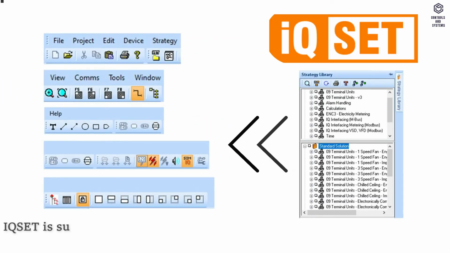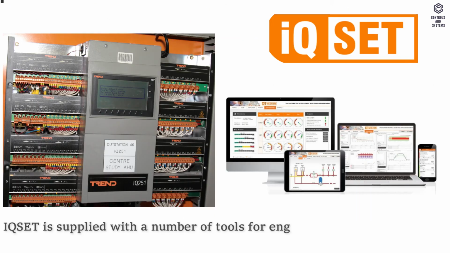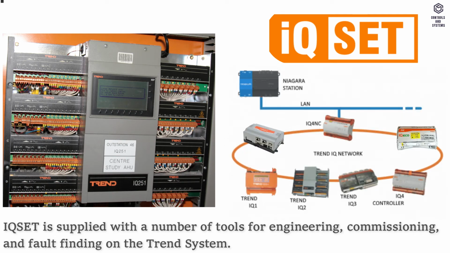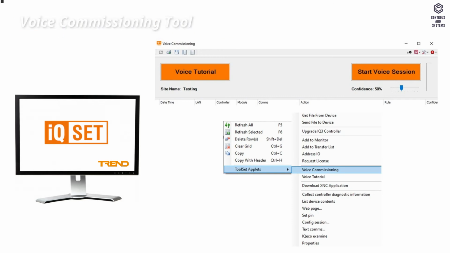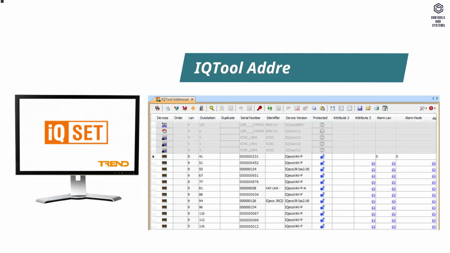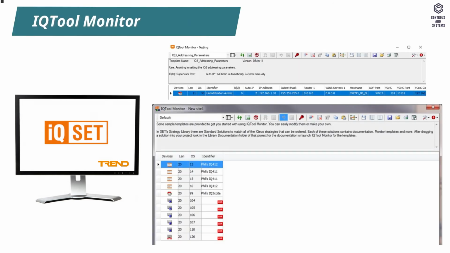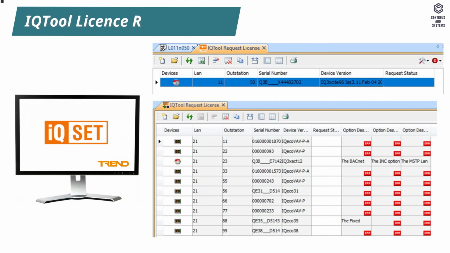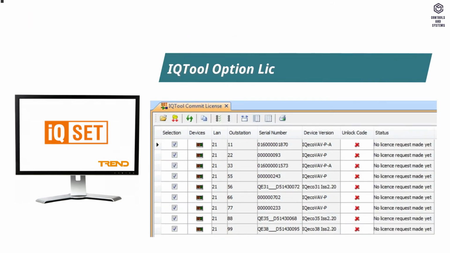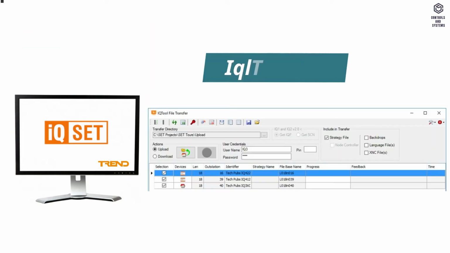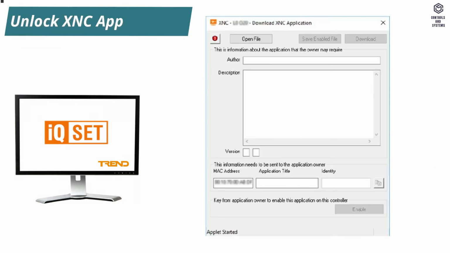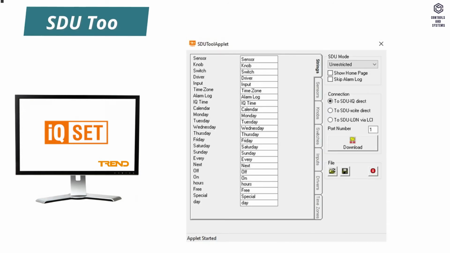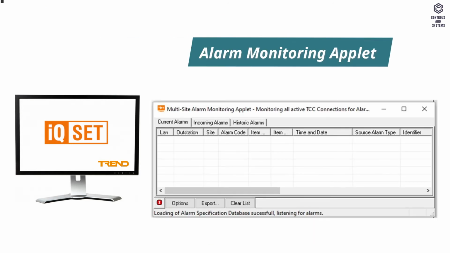Tools. IQSET is supplied with a number of tools for engineering, commissioning, and fault finding on the TREND system. They are: voice commissioning tool, soft addresser applet, IQ tool addresser applet, IQ tool monitor applet, IQ tool firmware upgrade applet, IQ tool license requester and IQ tool option license committer applets, IP tool, IQL tool 2, unlock XNC applications, SDU tool and alarm monitoring applet.